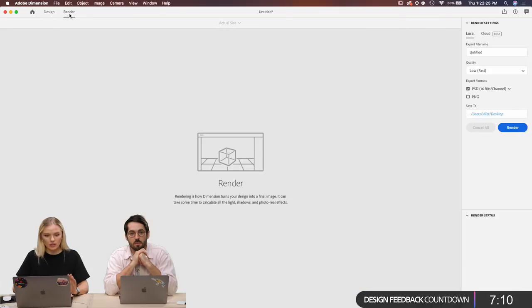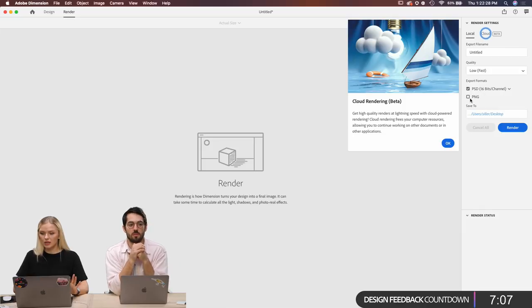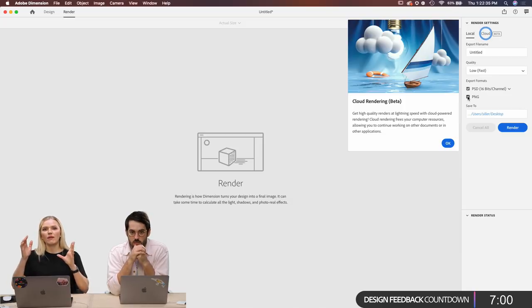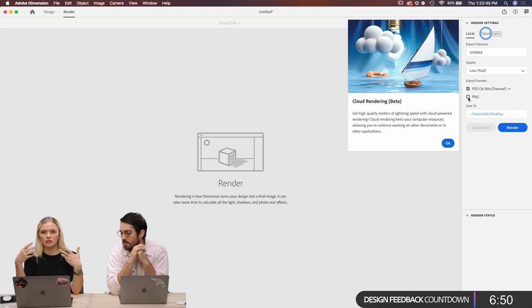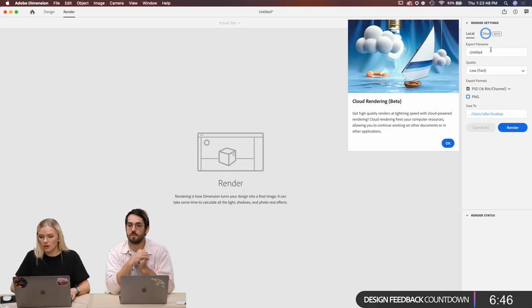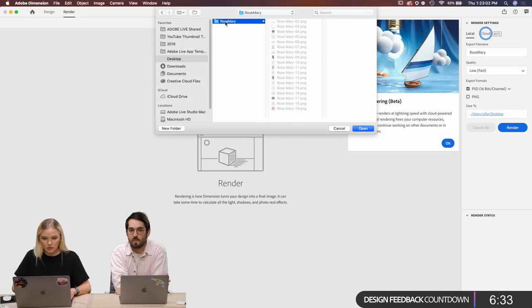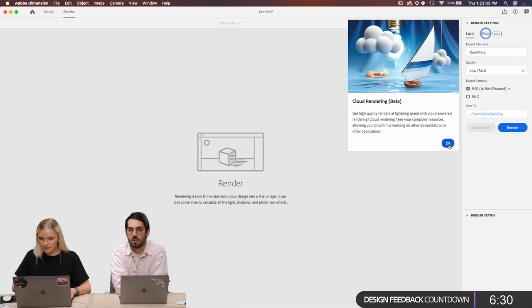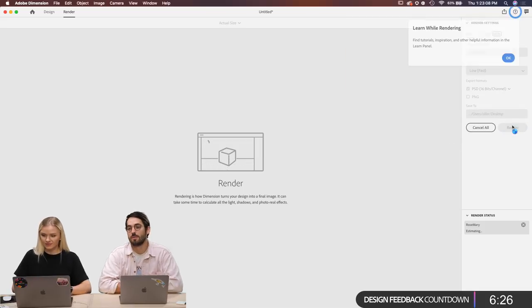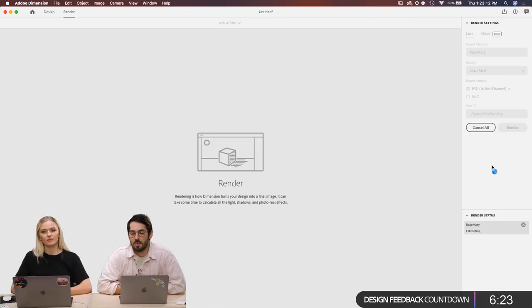So let's go into rendering. Rendering is very interesting too, because you can either render your file in PNG, which only allows you to have a picture of it, or you can render it in PSD, in 16-bit channel, where you can actually edit your backgrounds and your rendering in Photoshop afterwards. Cool. So let's call this Rosemary. And you can also save it to the cloud, but it's in beta version. And then you decide where you want to save it. So let's say I want to save it to my desktop. Okay, let's start. So we're going to let this render while we do some designs here in a little bit.